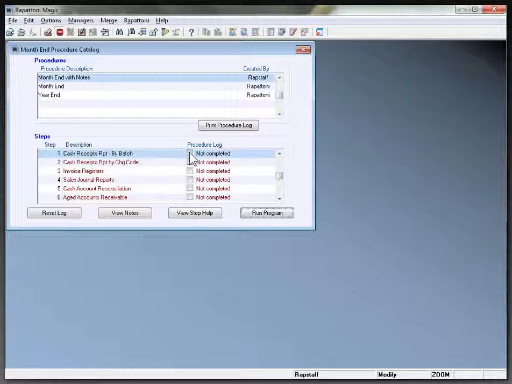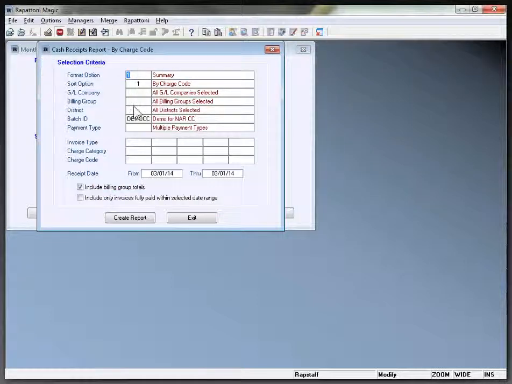And moving back to our very handy procedure catalog, we're going to go to the next step after we check that box that says we've completed this step. Click Run Program, and now we're going to run the cash receipts report by charge code. We're going to do this again by summary. We're going to zoom in and select the batch and the payment types the same way, and then enter our from and through dates for our month.